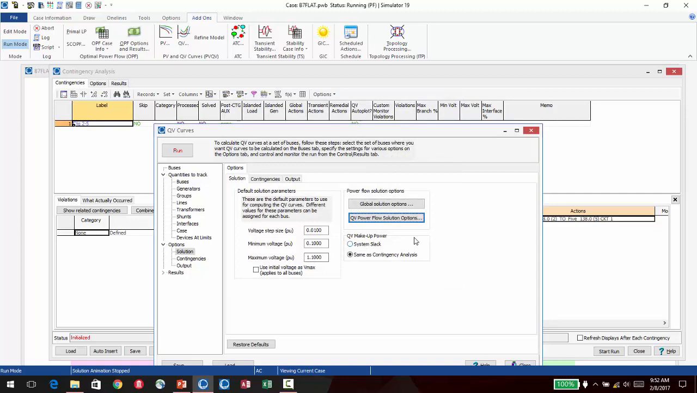You can also choose where you want the QV makeup power. You can choose to have it always made up at the system slack bus, or you can tell it to just use whatever the contingency analysis is set up to use. So if you've defined your contingencies and your contingencies have a specific makeup power source defined, it can use that. If you want it to ignore whatever the contingency makeup power settings are and just use the system slack, you can toggle to do that instead.